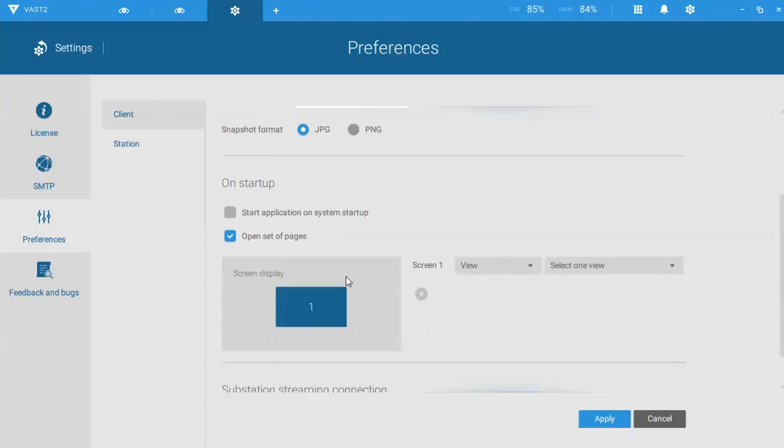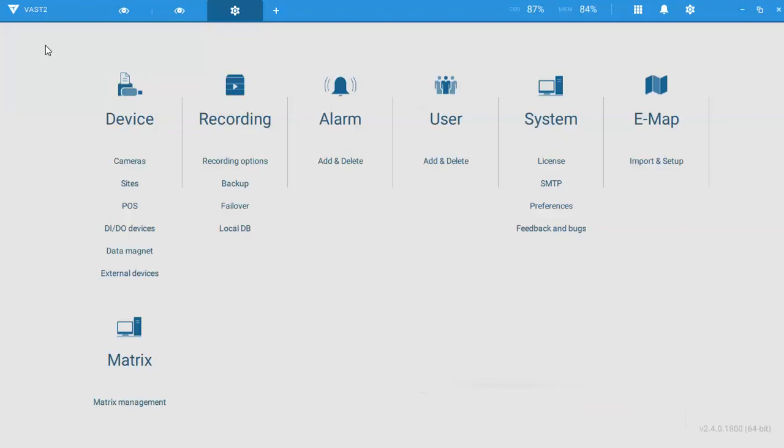Here you tell it, when I log into this system, I want to open up a set of pages. Then it's going to ask you to select the view, and you would select My View 2. That's the view we just created, with the three on the first page and the two cameras on the second page. Select that and hit apply. It'll give you that little green check. That way, when you log back in, it'll give you the same view that you had already. And that sums it up for this video.